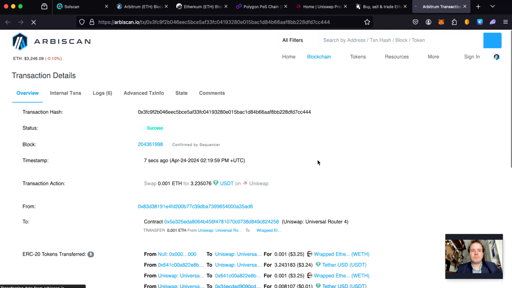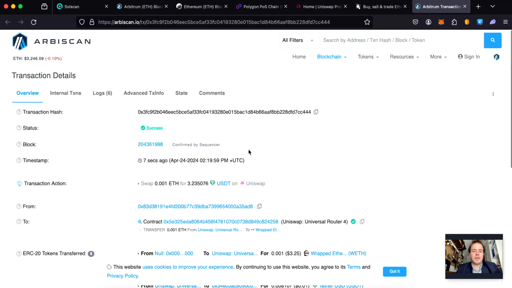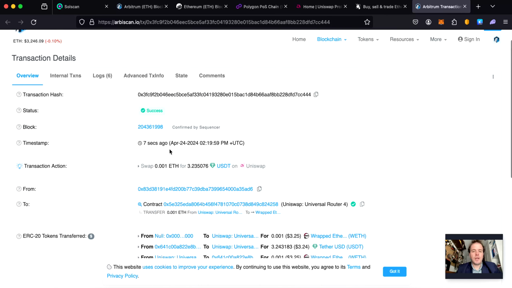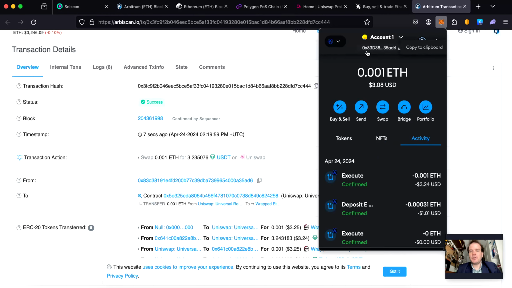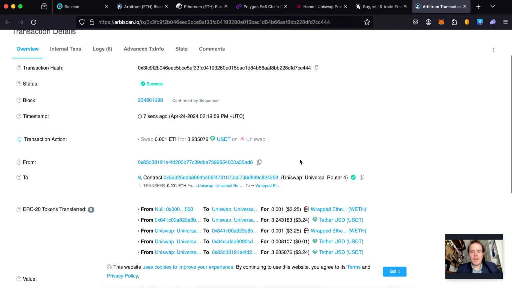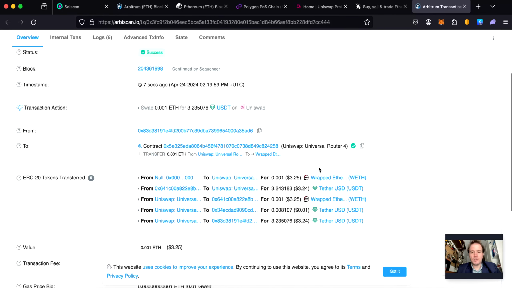Now immediately what you get here is the option to view on the Explorer, so let's click on that, and that will send us to ArbScan. We'll recognize our own wallet address from here because it starts with 0x83D3, which is here, and it tells us what it's swapped for: USDT. So I had some wrapped ETH on Arbitrum, and I swapped 3.25 for 3.24, etc., and that's the value that ended up in my wallet.